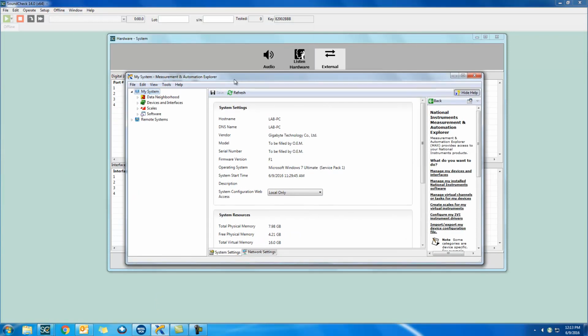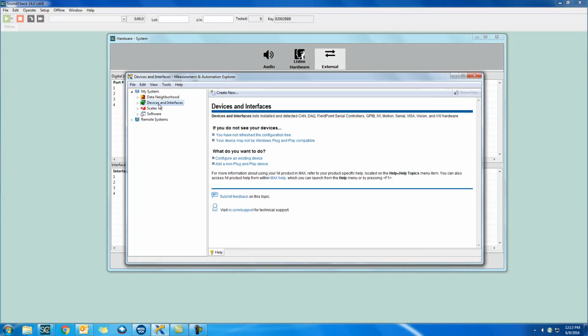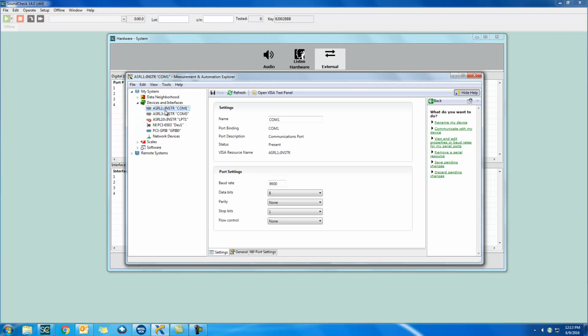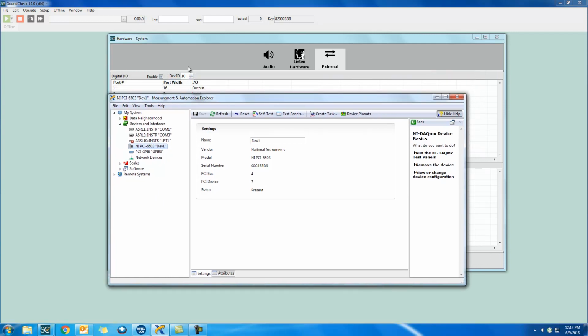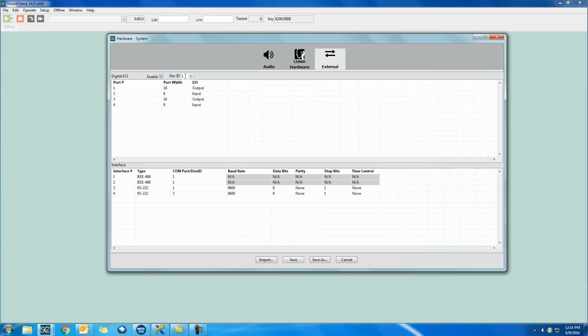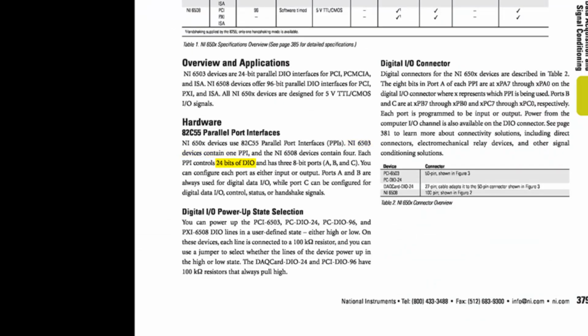Once this program launches, we'll want to look at devices and interfaces. If we expand here, you can see a list of everything on the computer. This will also show the RS-232 devices and show the port settings. Here's the digital I/O I'm using, the PCI 6503. We can see it's labeled as Device 1. I'll go back over to SoundCheck and change the device here to 1. Now that the device number is plugged in, I'm actually going to look into the hardware manual for some of the other settings.